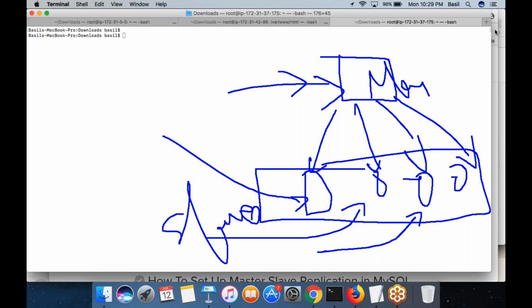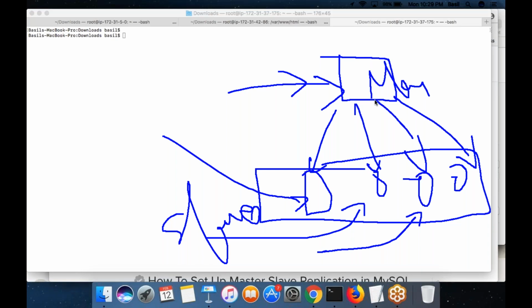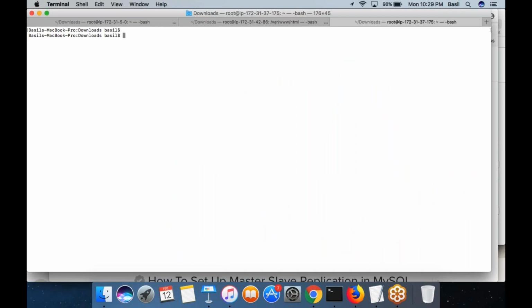Got it? So I want you to do this. Just complete this database replication. Set up a slave machine and make sure that whatever change that you're making in the master database, its slave is also replicating those changes.